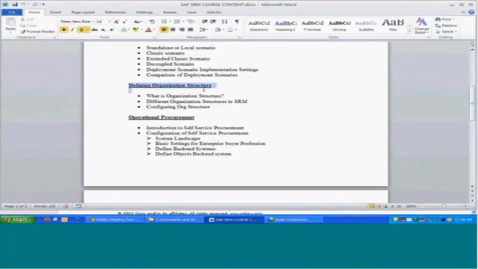And then comes the org structure. So org structure is each entity who are working in SAP SRM. It may be the employee, it may be the supplier, it may be the plant, or it may be anything. These entities are called business partner in SAP SRM. Also this business partner should be attached in the org structure.